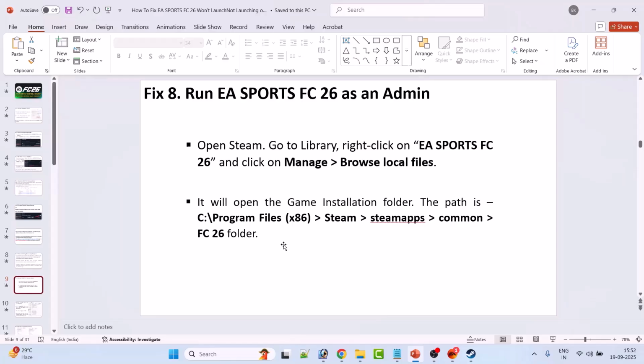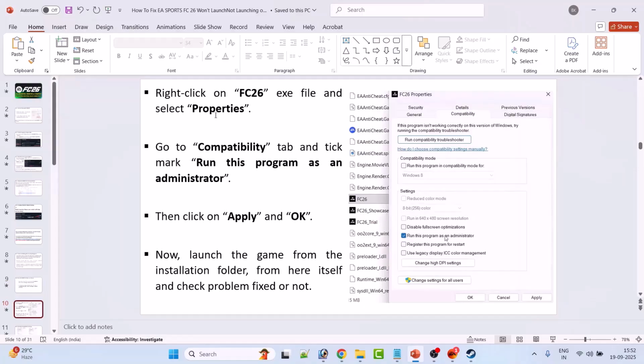The path will be C drive, Program Files x86, Steam, steamapps, common, FC26 folder. And if you have the game on the EA app, then go to the game installation folder and right click on the FC26 exe file and select Properties. Then go to the Compatibility tab, tick mark Run this program as an administrator, hit Apply, OK, and then launch the game from here itself and check if your problem is solved or not.